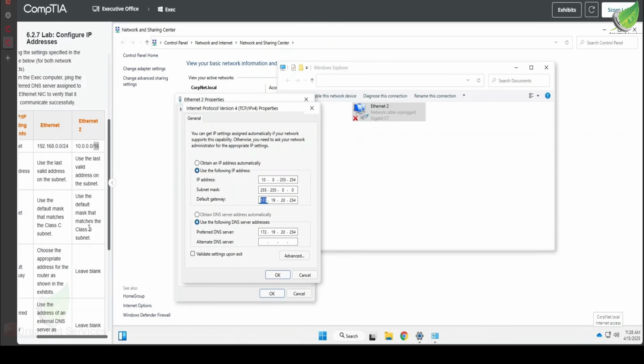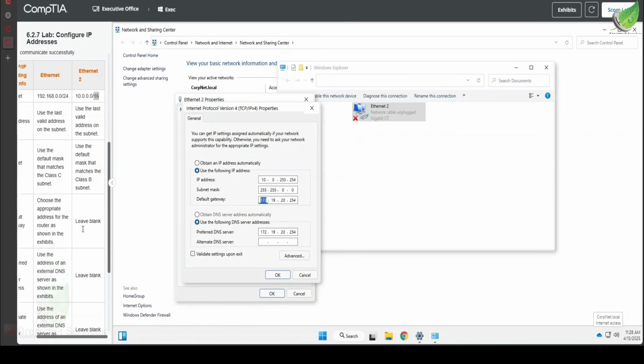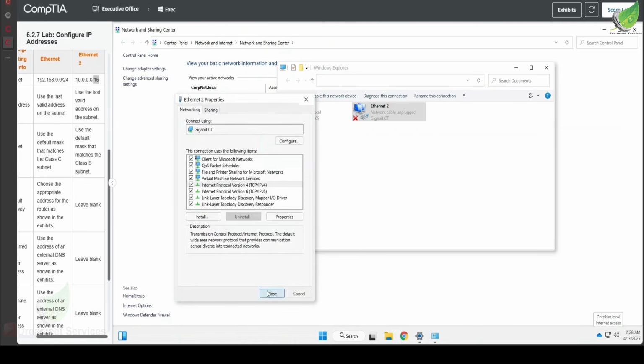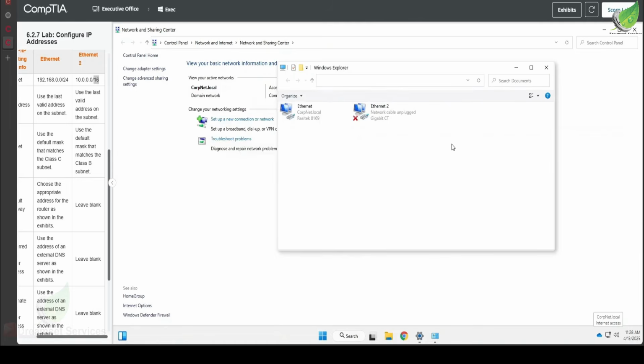Here it says use the default mask that matches the class B subnet. Okay, so that's going to be 255.255.0.0. And for the default gateway, let's erase this also. Click OK. Click OK.